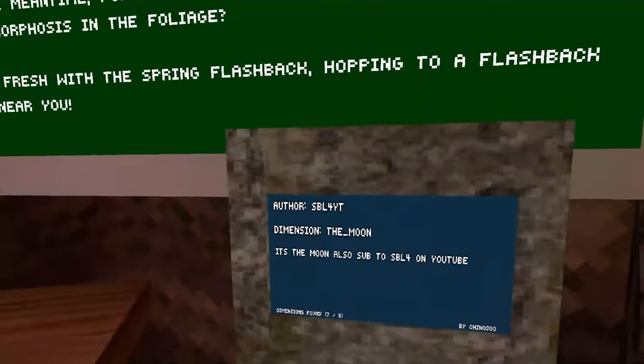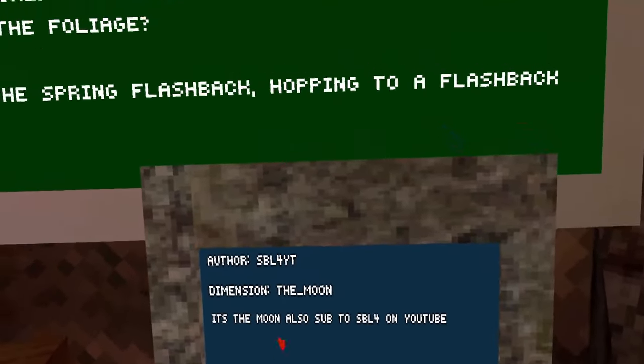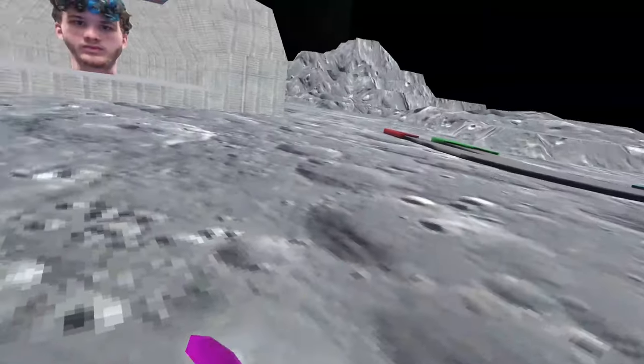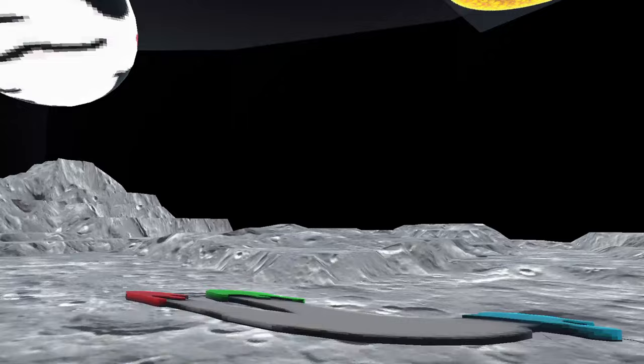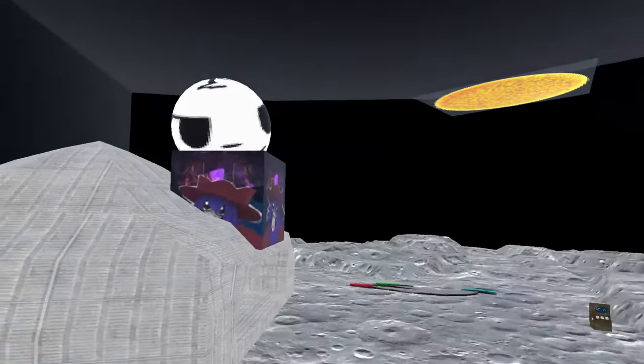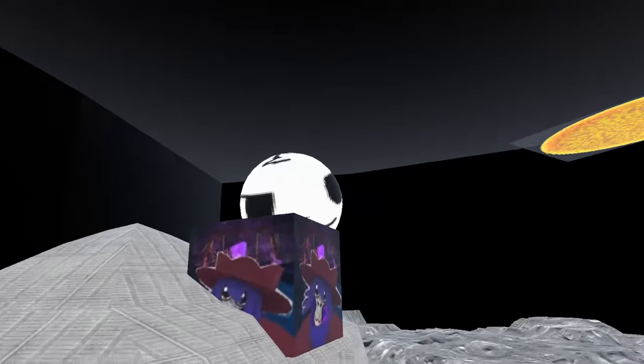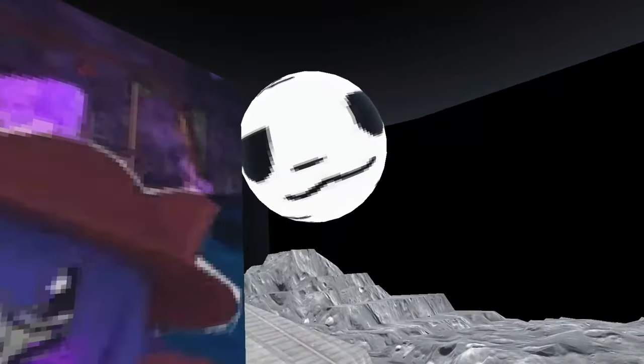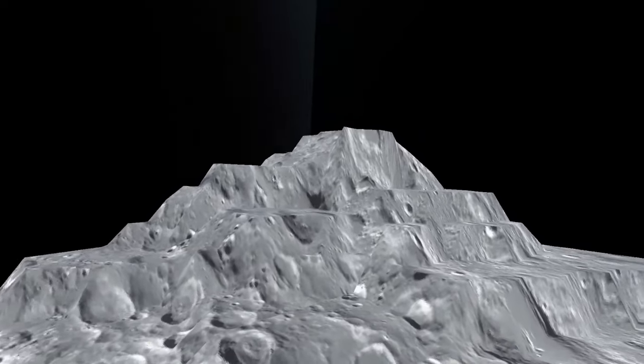All right, we got the moon. SBL4. Subscribe to SBL4. Oh, it's an actual moon now. Okay. What is going on here? Alrighty, I now have moon gravity. What is that? Why is there a boy kisser in the map, bro? I thought I was having a good day until I saw this. Yeah, my day is ruined.